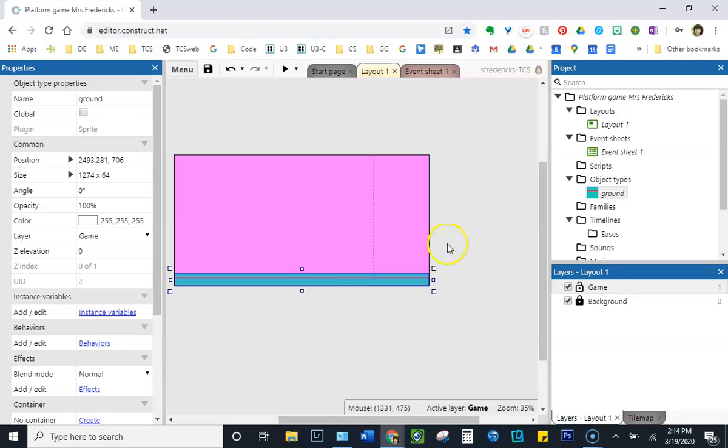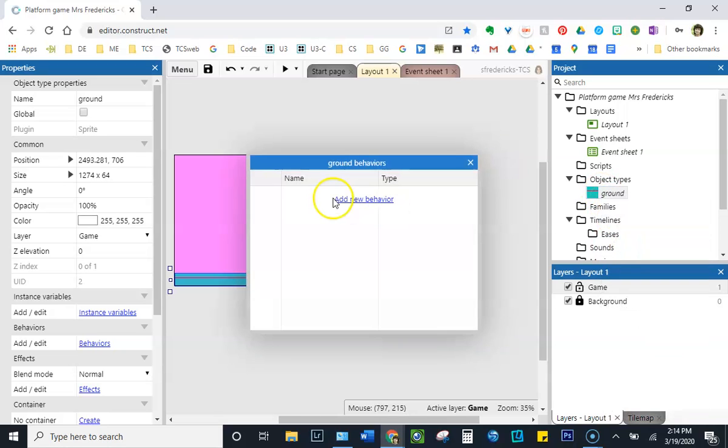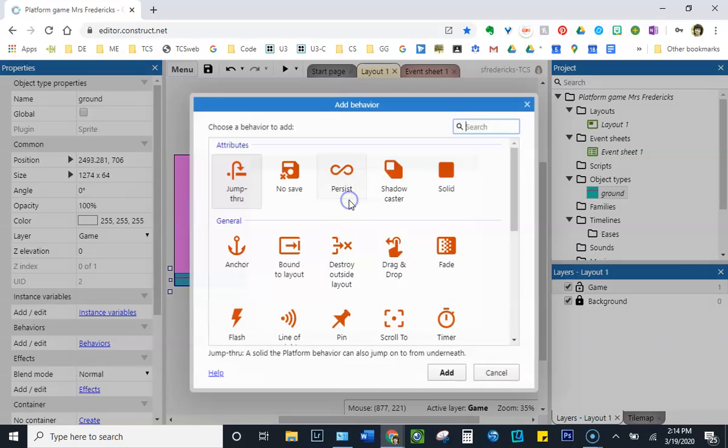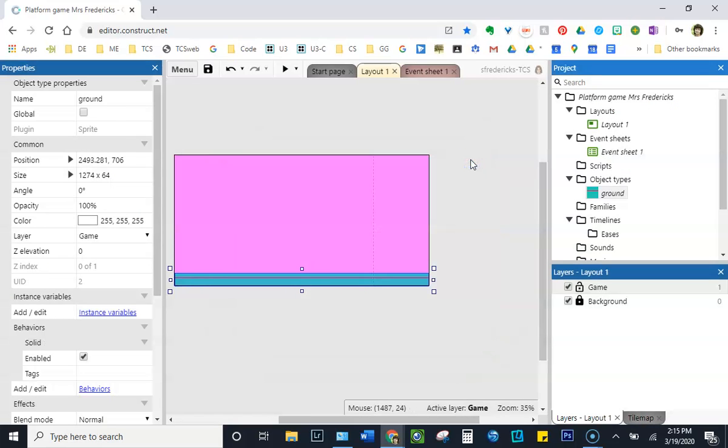We need to give our ground a behavior, so let's right click on Ground and go to Edit Behaviors, Add New Behavior. And this one is going to be solid. A solid behavior prevents the player from falling through.